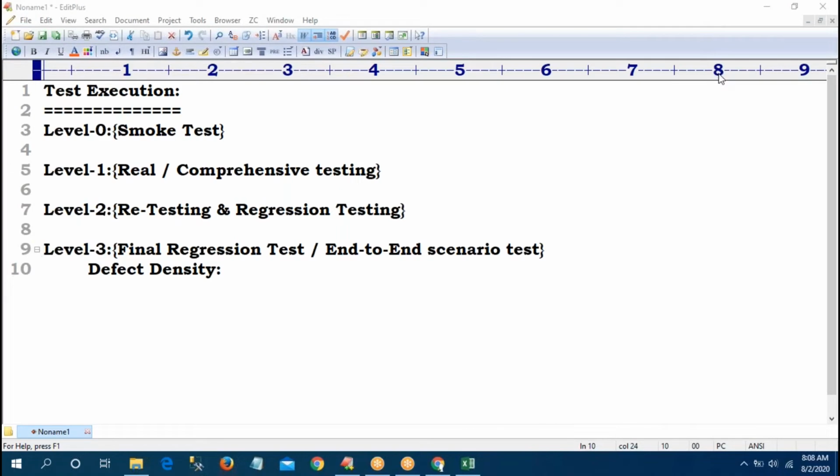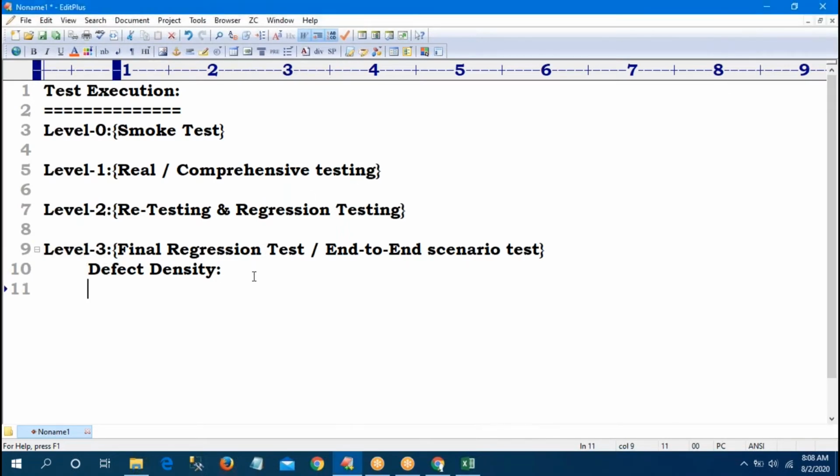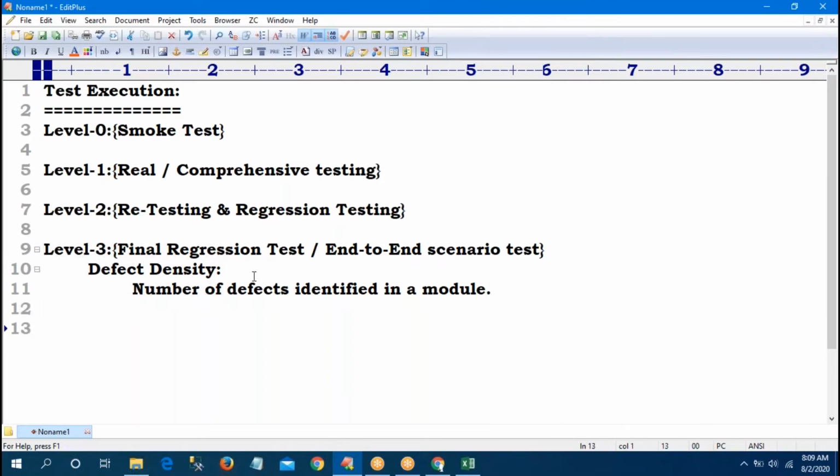Defect density means the number of defects identified in a module is called defect density. So at the time of real testing, in some module we are identifying more defects. Again, those modules we check and then hand over to the client. So up to here last class we finished.